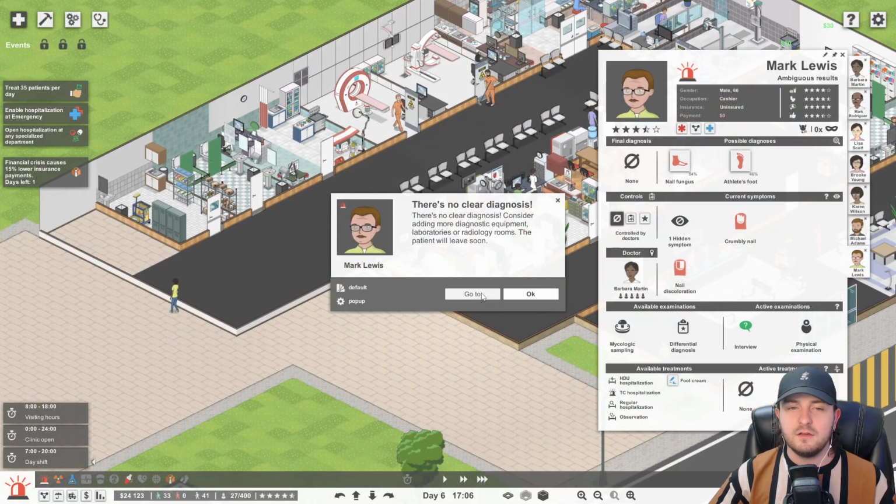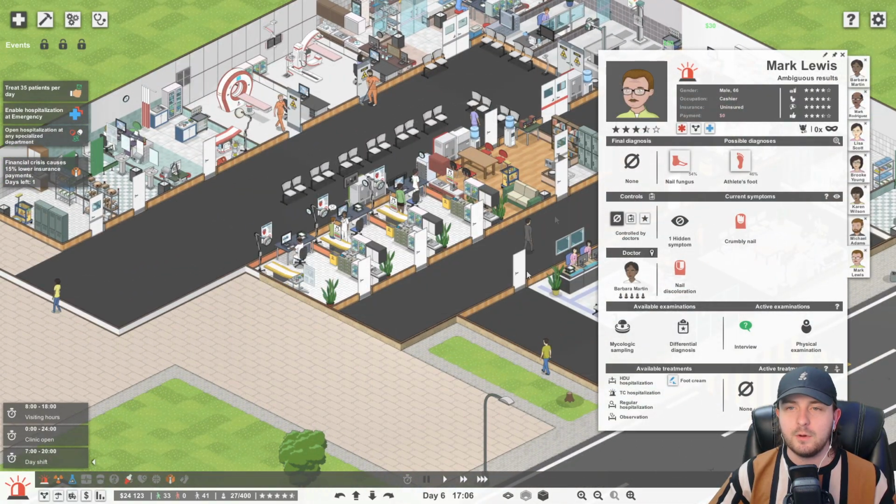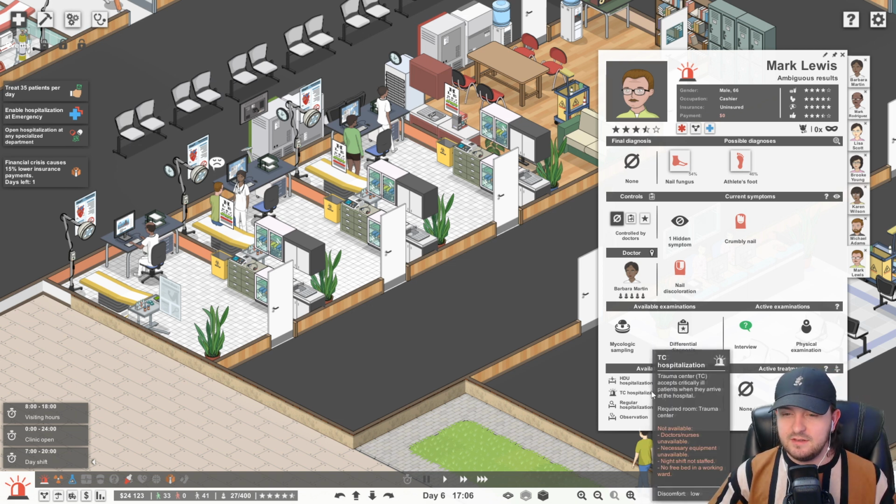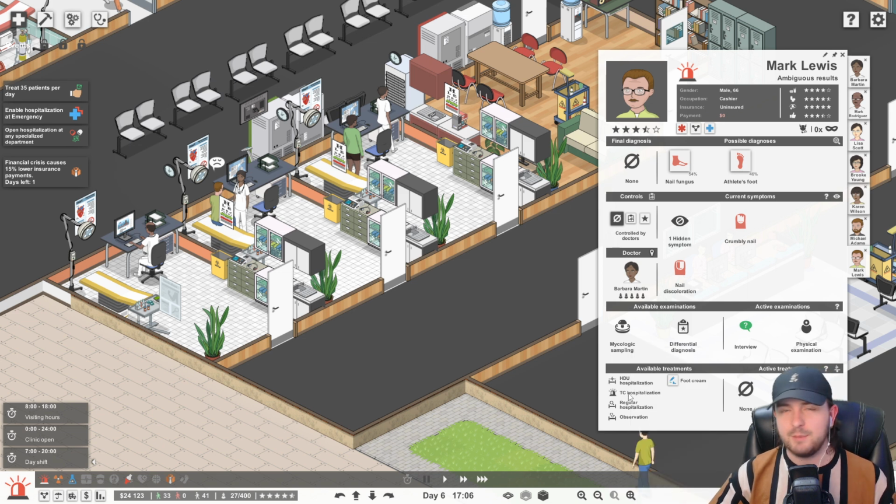No clear diagnosis. All right, so let's talk to Mark Lewis here. Hello, Mark. This is another thing, nail fungus in athlete's feet that we constantly try to figure out, right? So available treatments: HDU hospitalization, TC hospitalization, regular hospitalization, and observation. That's kind of crazy. Why all for that? If we had those rooms, that's kind of crazy.